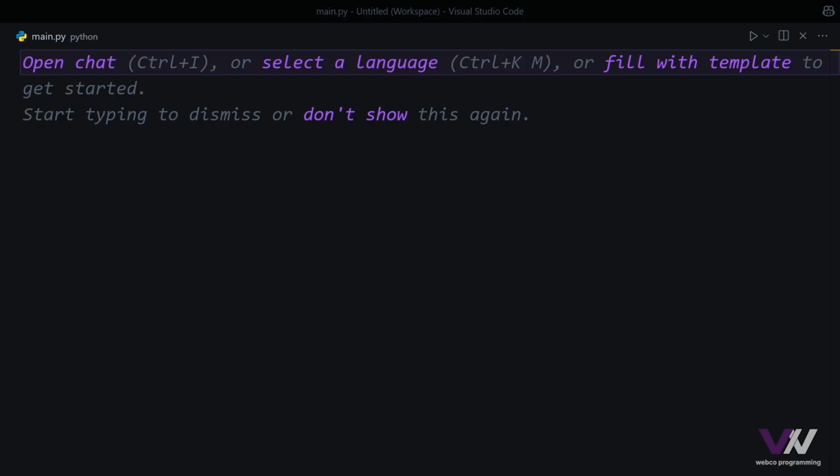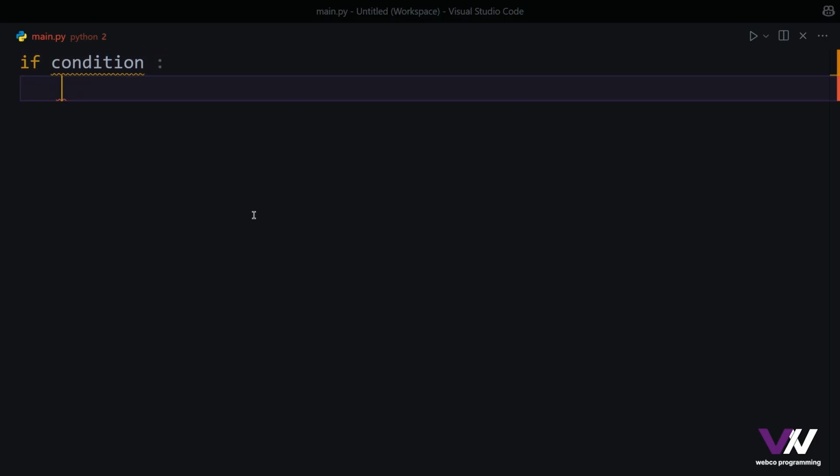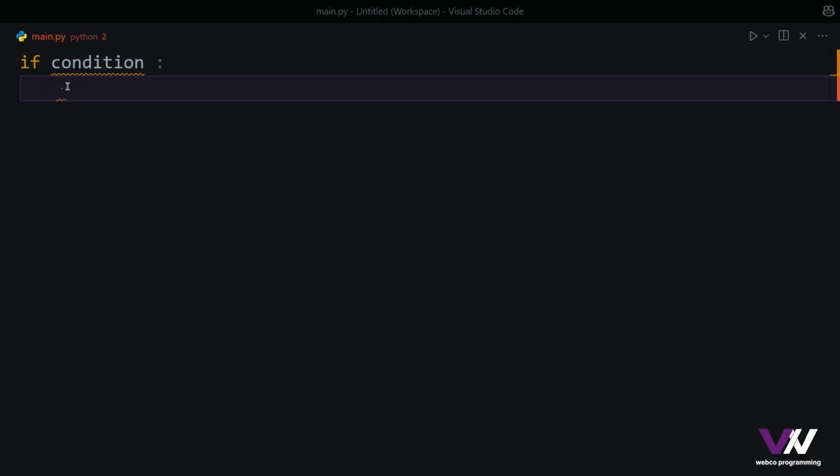Let's start with the most basic control structure, the if statement. The way that we're going to have it is by having our if statement right here, then we're going to have our condition right here, and this double colon. Under this, put some space inside of this if, which means we are inside of our if block, so we're going to have our code.